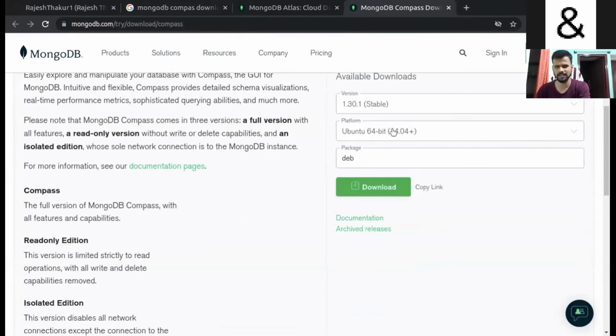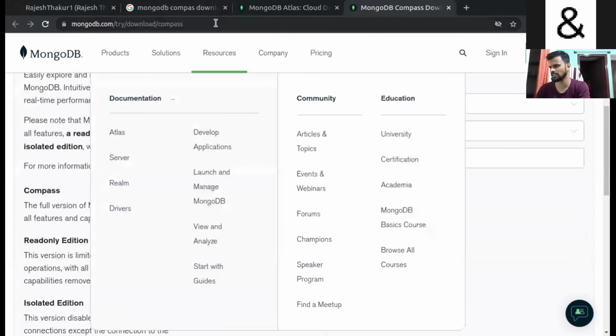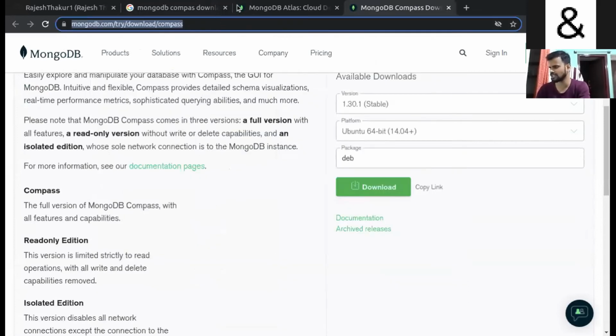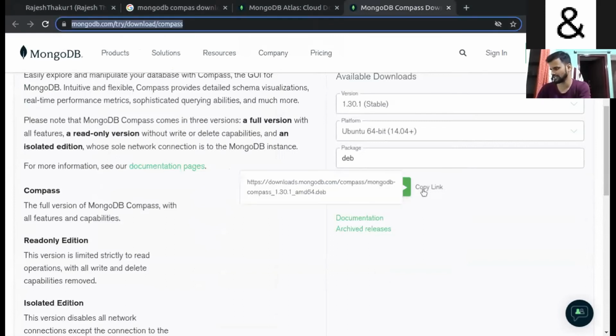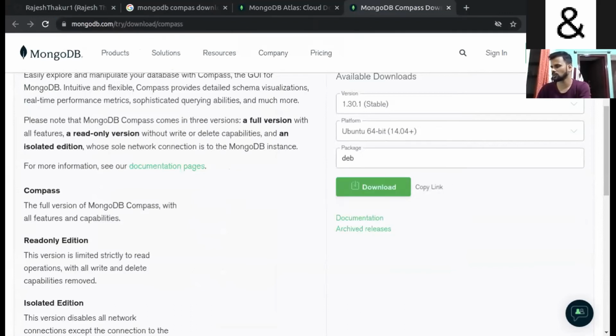I'll paste this link into your description, so it will be easy. Whoever is going with the UI can directly download from here, or else just copy the link. The link has been copied. Now what to do?